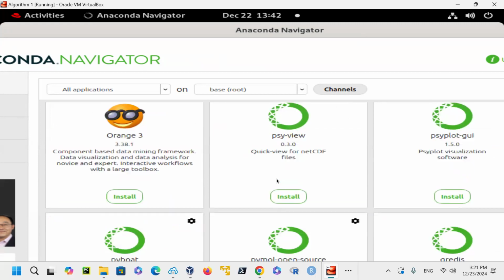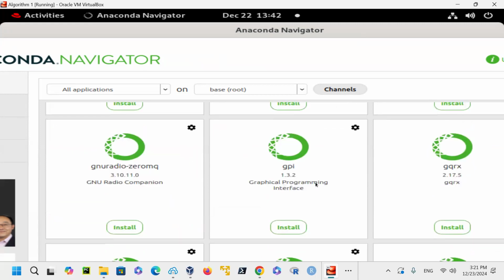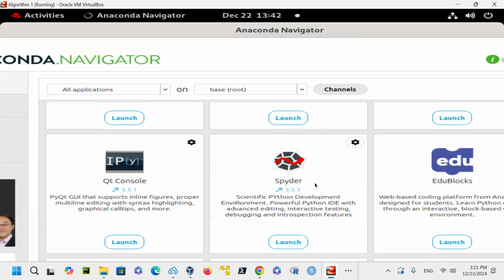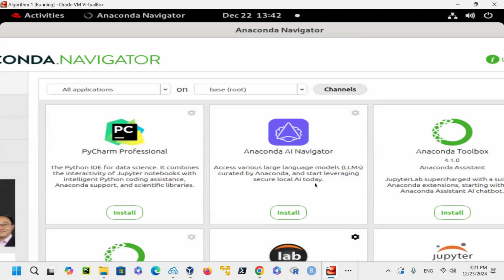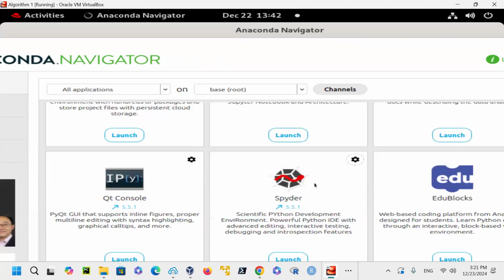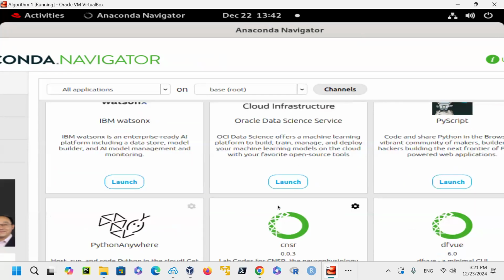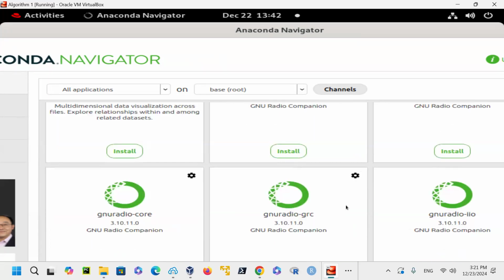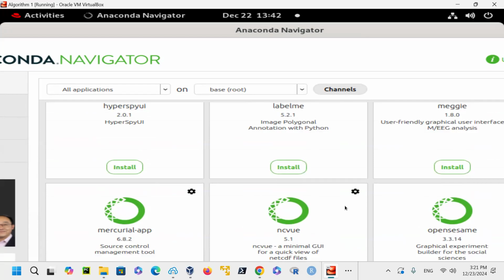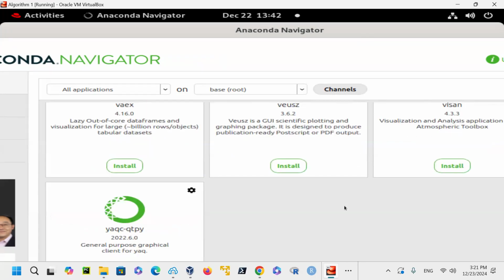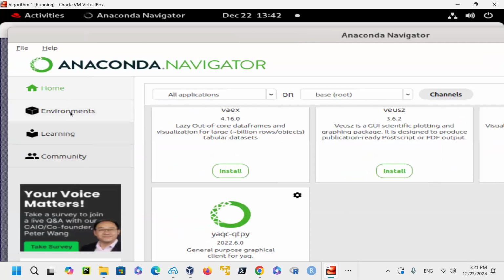RStudio, and then under the environment, you have the options of clicking on the environment and launching it, or creating a new environment for yourself. Interactive Python, you have options, and so on. And obviously you have the terminal, from which you can also install it. Okay, so I'm going to just go here on the environment.